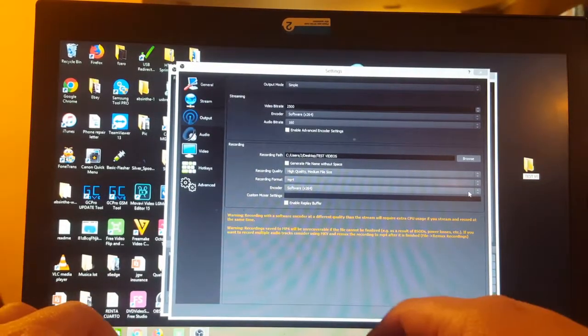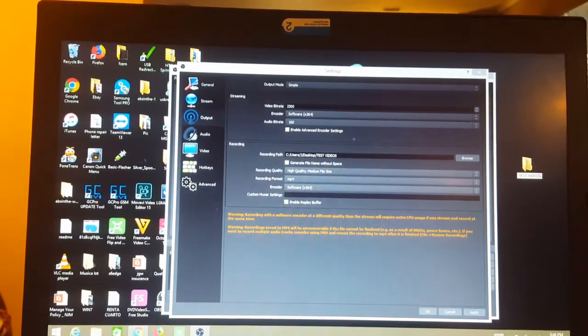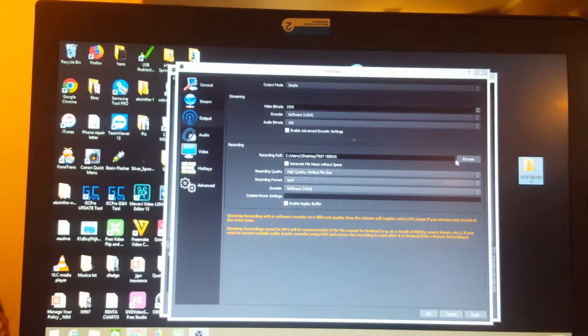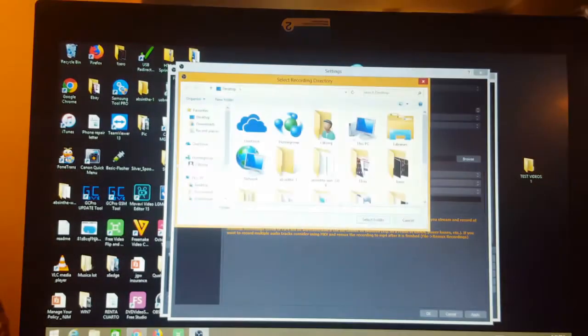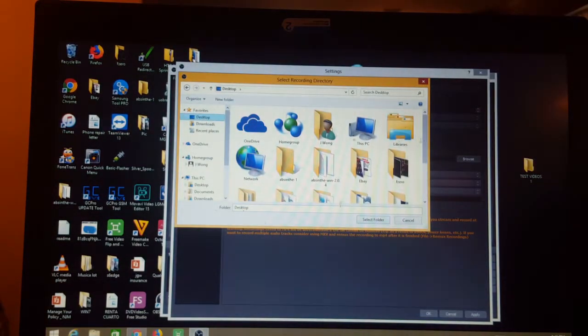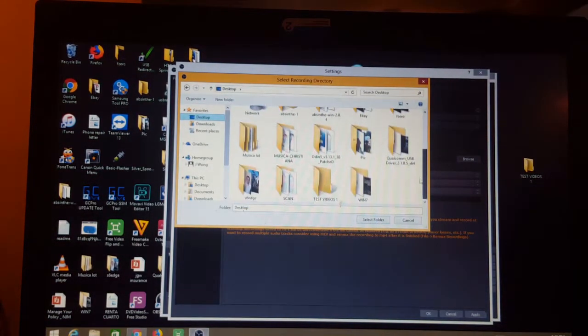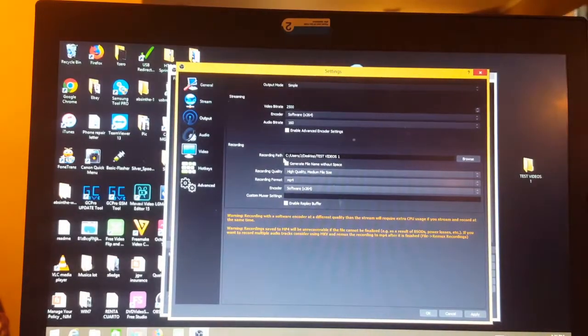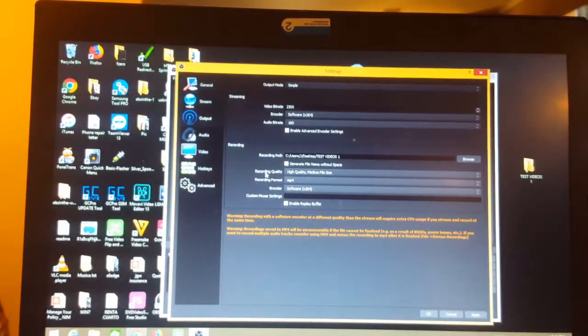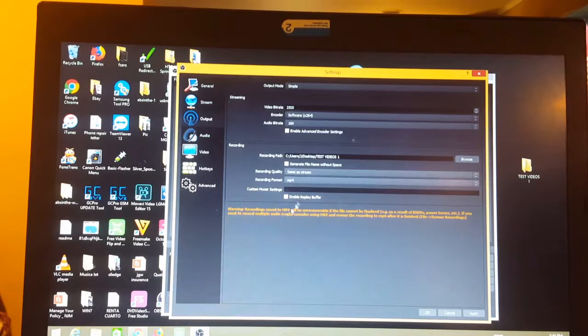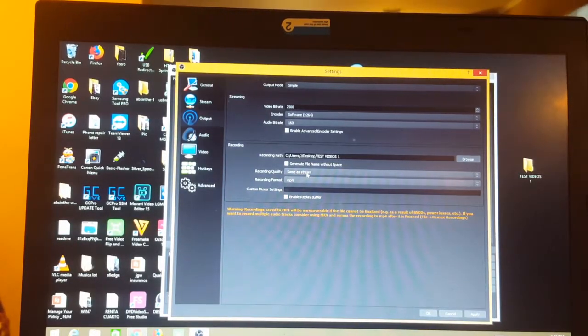test videos once. Okay, so for the recording path, all you have to do is click on browse, go to your desktop, and look for that specific folder, test videos once. Click on it, select folder. So now every recording is going to go directly to that specific folder. Recording quality is going to be defaulted to same as stream. So I suggest please don't leave it as that.